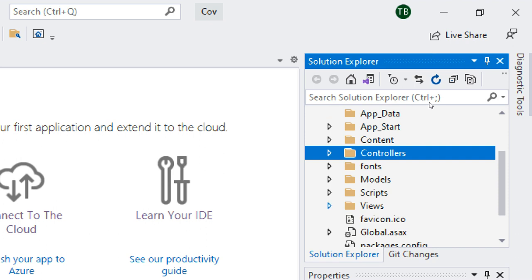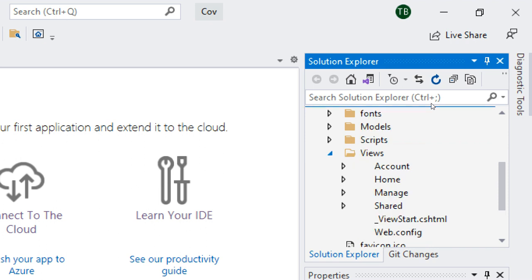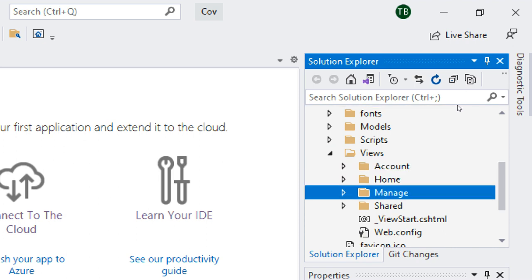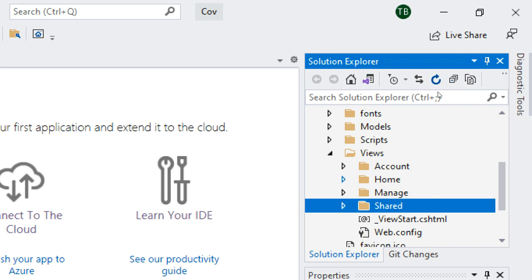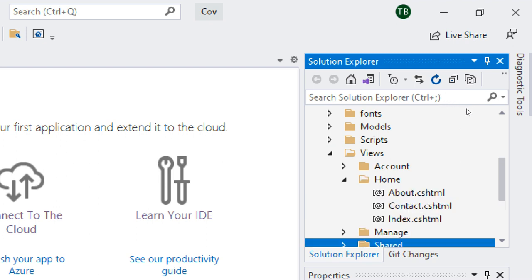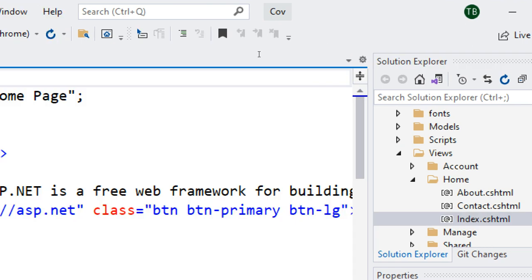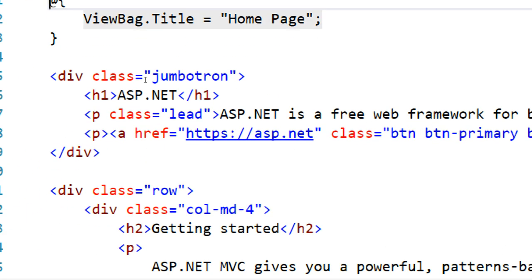So this is the folder I'm dealing with. The file I had opened is an index file. You see we've got an account page, a home page, a manage page, a shared folder, right? If you go to the home page and look into the index file, this is what was loaded when that page opened, right? It's going to give you an HTML kind of code that you must deal with.